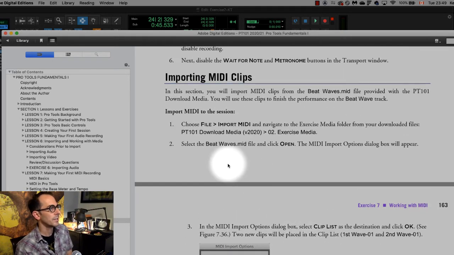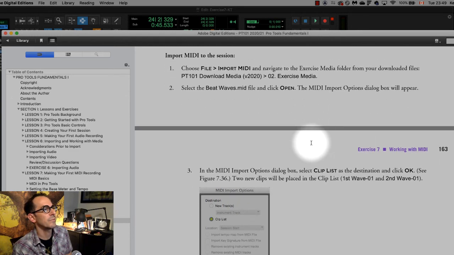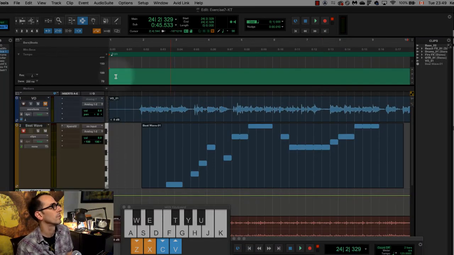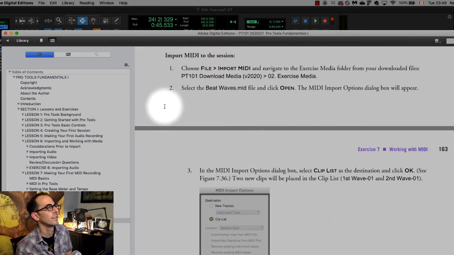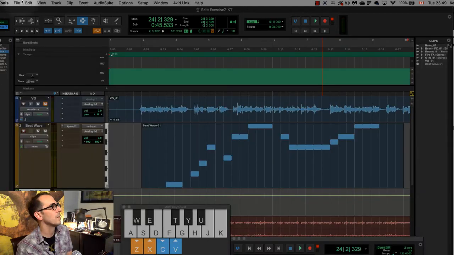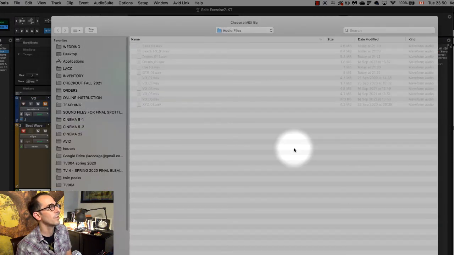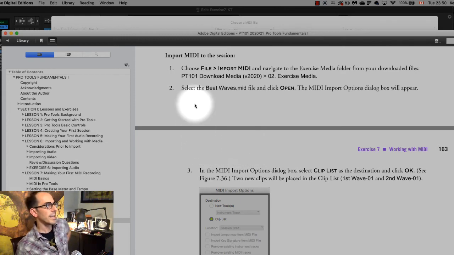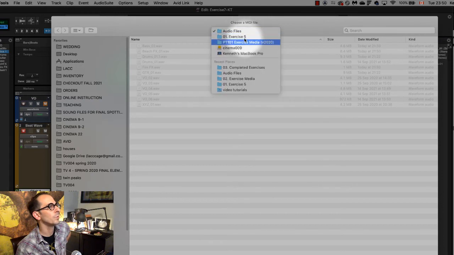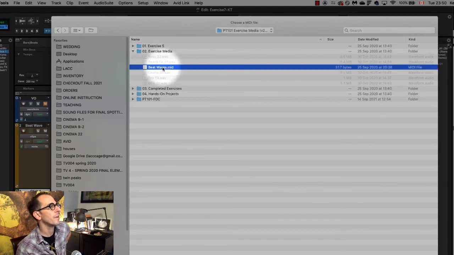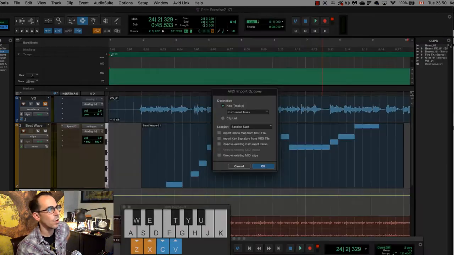So let's see here. Choose File, Import MIDI, and navigate to the Exercise Media folder from your downloaded files. Select the Beat Waves MIDI file and click Open. File, Import MIDI. Okay. It's in the Exercise Media folder, which is folder number 2. There it is, Beatwaves.mid. Open.